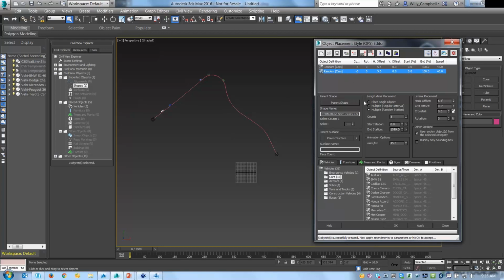But I want the vehicles to go the opposite direction, so I need to change a couple settings. The most important one, well, one of them, is under animation options. My miles per hour setting, I'm actually going to make negative 45 miles per hour, and that's going to assign it to go negative, backwards this way. My horizontal offset, I want to make negative 5.5, so it goes to the opposite side of the road, and I want to set my rotation to 180. That's going to flip the cars.